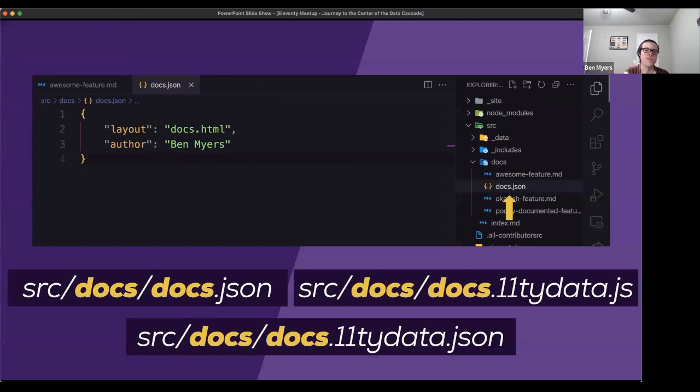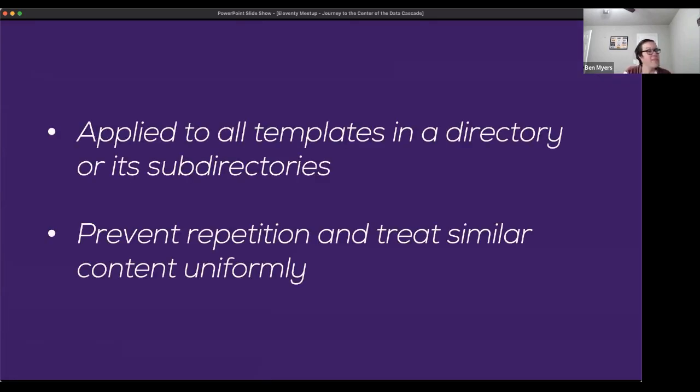These are the possible names for the directory data file that you could use. You'll notice that it is a JSON or JavaScript file whose name corresponds to the directory that it's in. So I have a folder called docs, and a file called docs.json. These things have to match. You have to call your directory data file the name of the directory, then .json, .11tydata.json, or .11tydata.js. Here I'm providing some sensible defaults that will apply consistently throughout all the templates inside this docs directory. So this is really good for preventing repetition and making sure that similar content is treated uniformly.